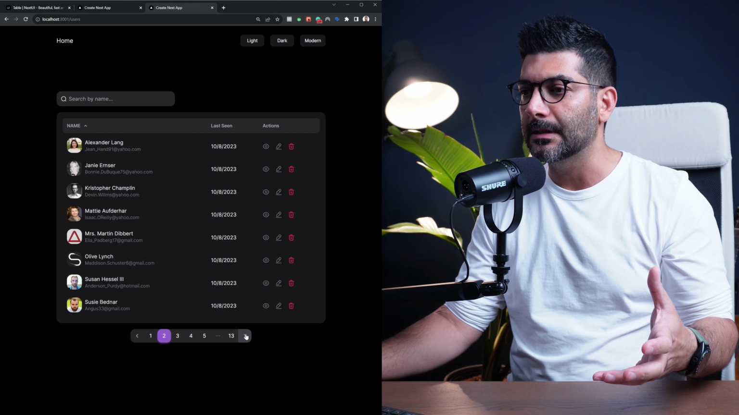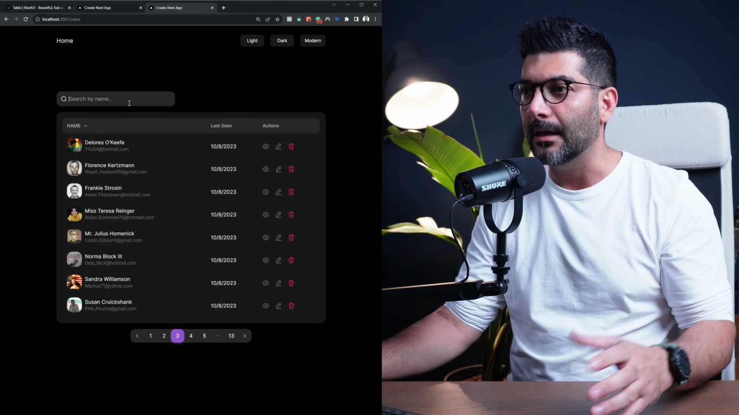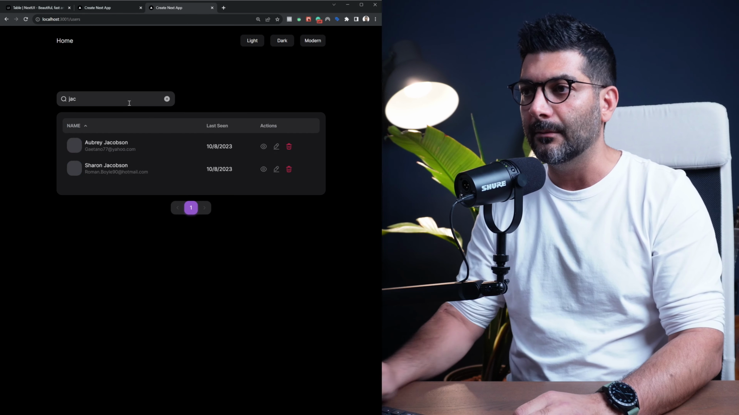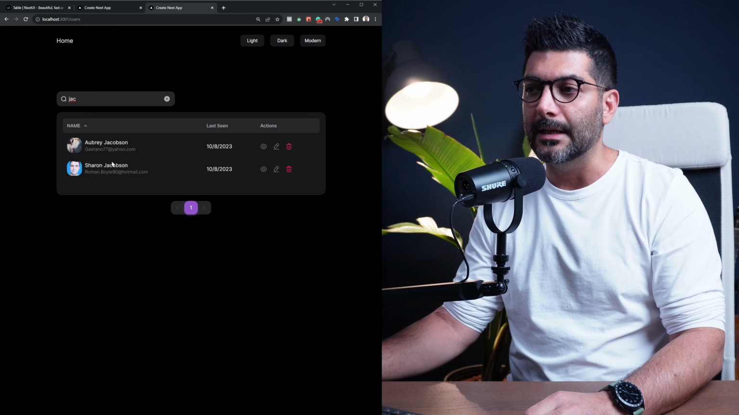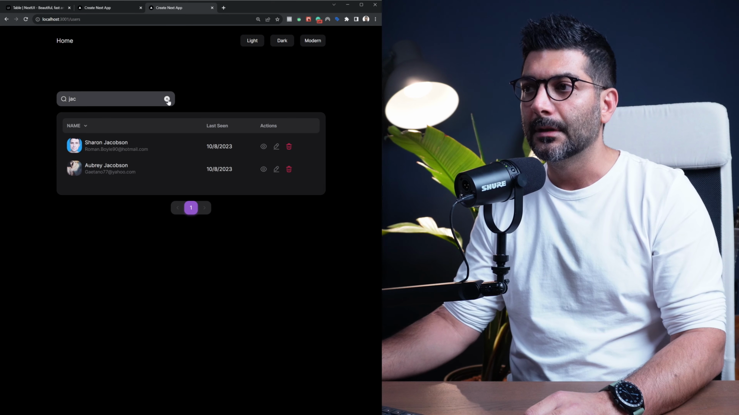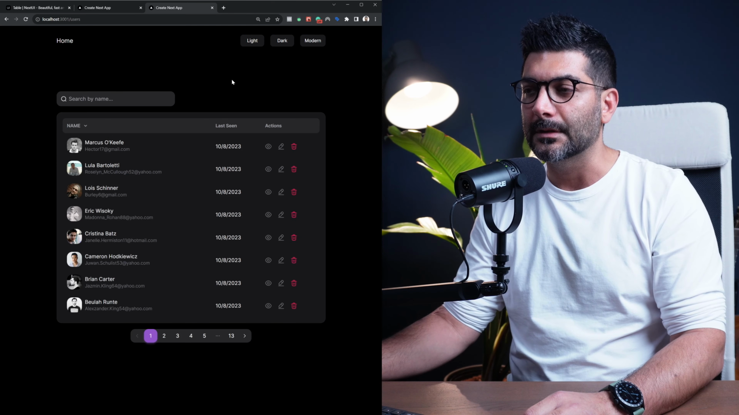So as you can see here, we have pagination. We can filter by a specific name. It filters only the name. And we can also sort once we filtered or even when we're not filtered.